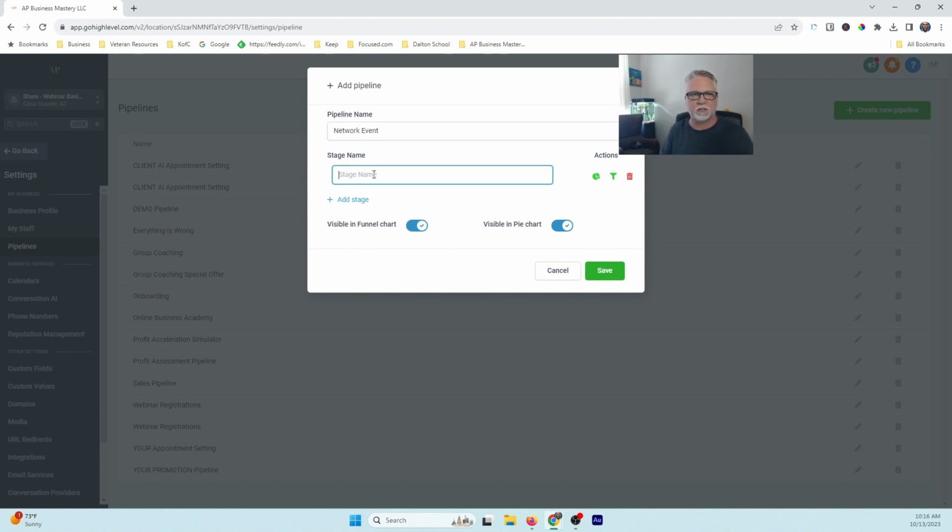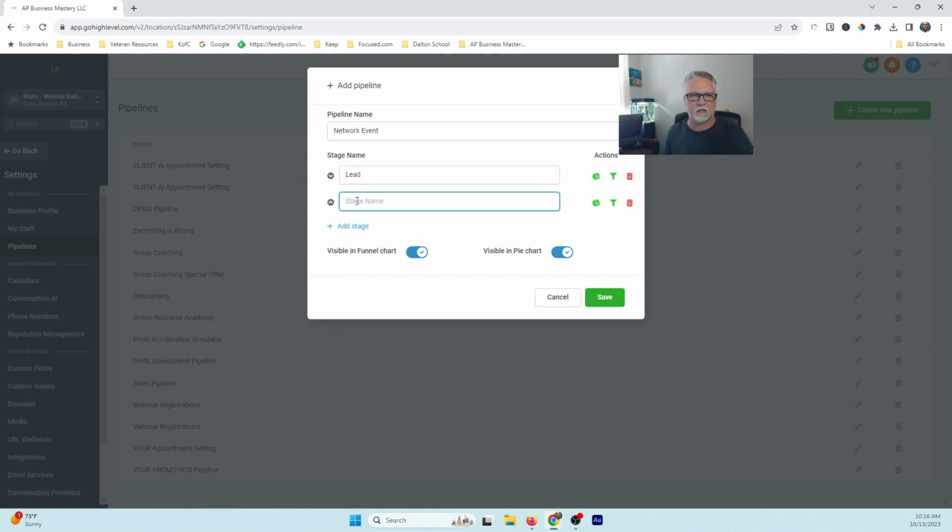Now the first stage is usually a lead. You want to create a lead. Then you're going to create hot lead. What a hot lead is, well, first off, what's a lead? A lead is somebody that you put into your pipeline. It's a contact that you've added to your system.